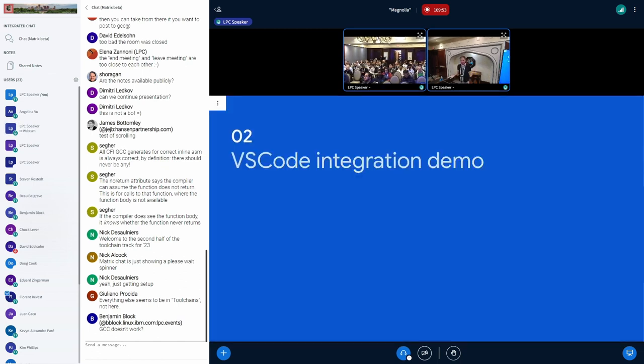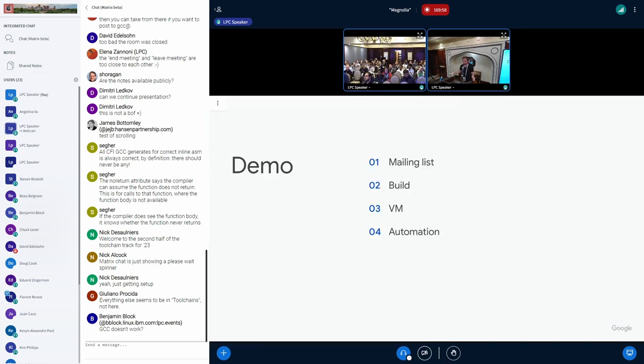Okay, enough of the existing tools. Let's see what I could come up with, what I could integrate in a VS Code setup.